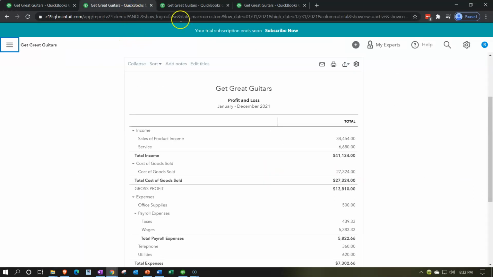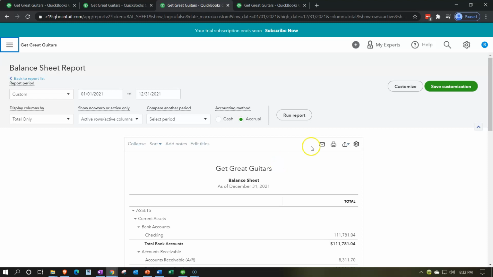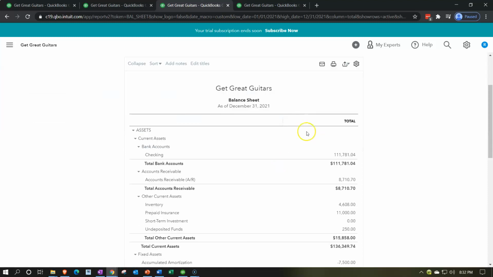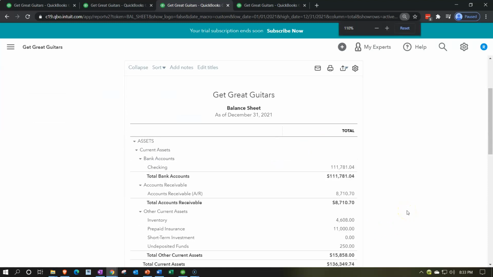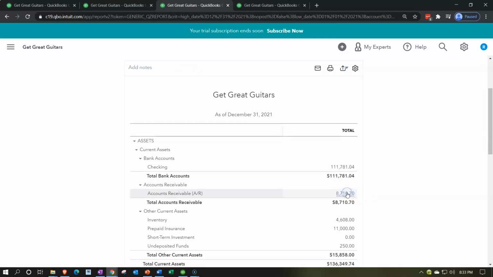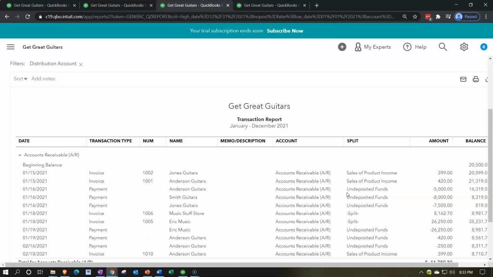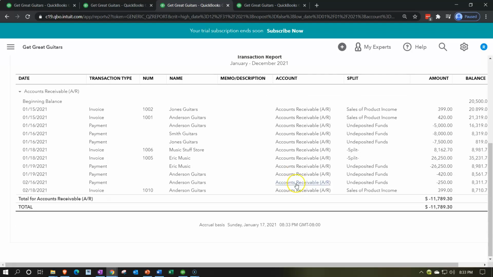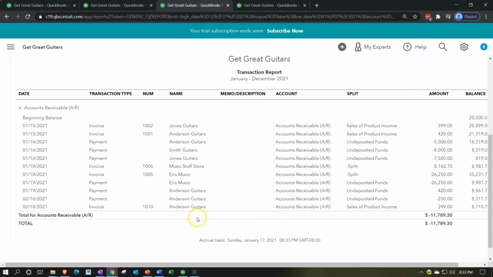So let's do a quick check. If I go to our balance sheet, I'm going to run that report, hold down Control, scroll up just a bit. Now, if I go into the accounts receivable, and this is where our focus will be, so maybe we'll just focus in on here since we've seen the invoices recorded in the past, right? So here's going to be our invoice. So here's Anderson, there's the $399, and there's the $250 deposit that should be applied to that $399.